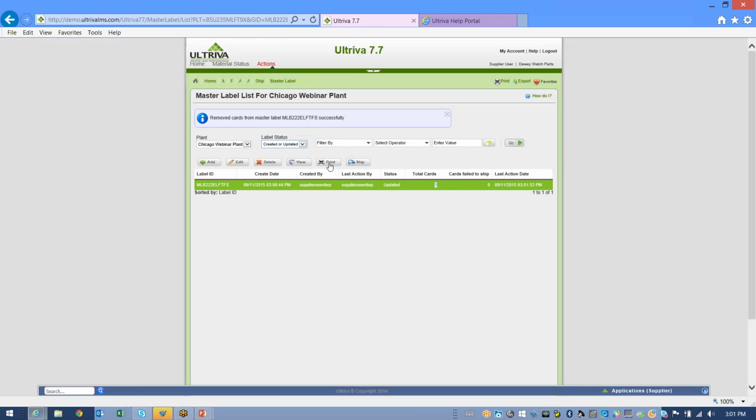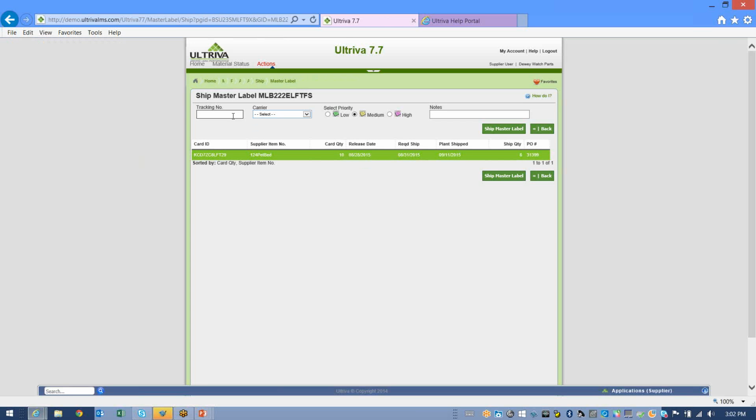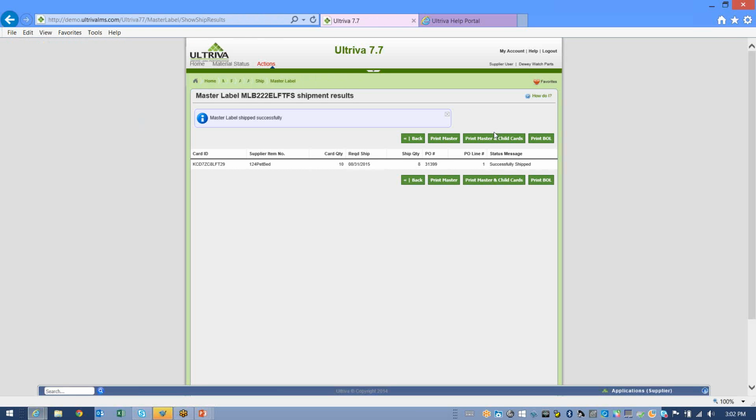The next process here, we'll go ahead and we will ship this master label. We can click on Ship and then click Ship Master Label. At this point, we can add our tracking number. We can select a carrier if the customer has pre-populated carriers for you. We could also attach notes to this master label if need be. The next step, we will click Ship Master Label. And now it says that we've successfully shipped it.